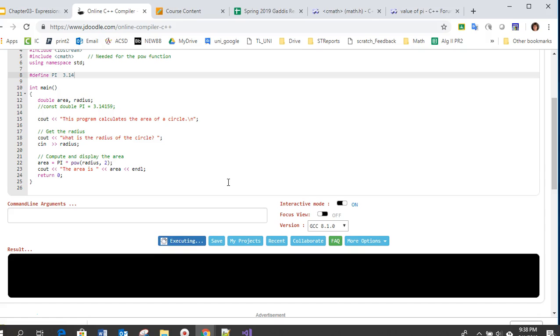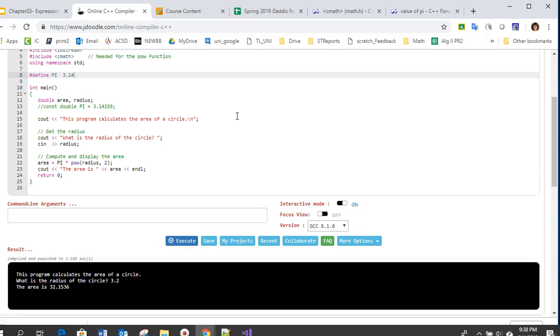If I hit execute, 3.2, and it calculates the value. So you can use what's called a pound define before main, and basically what you're saying when you do this is that anywhere you see these two matching characters P and I, you're going to substitute this into the code, and we'll show you how that works a little bit later on in the class with some other things.